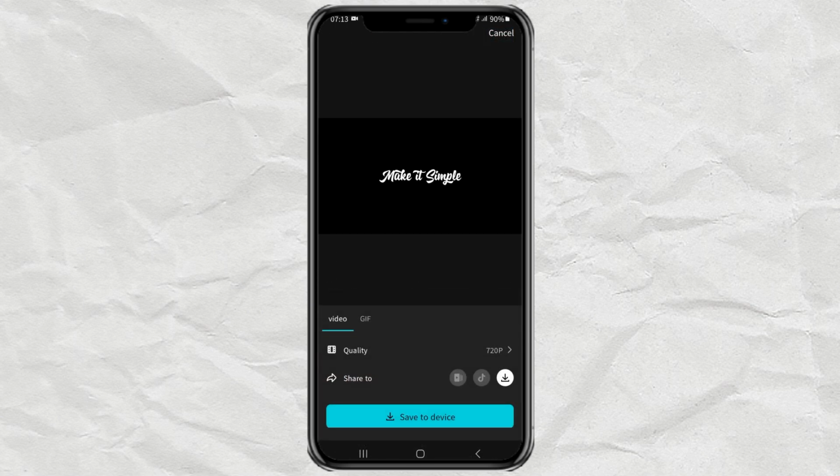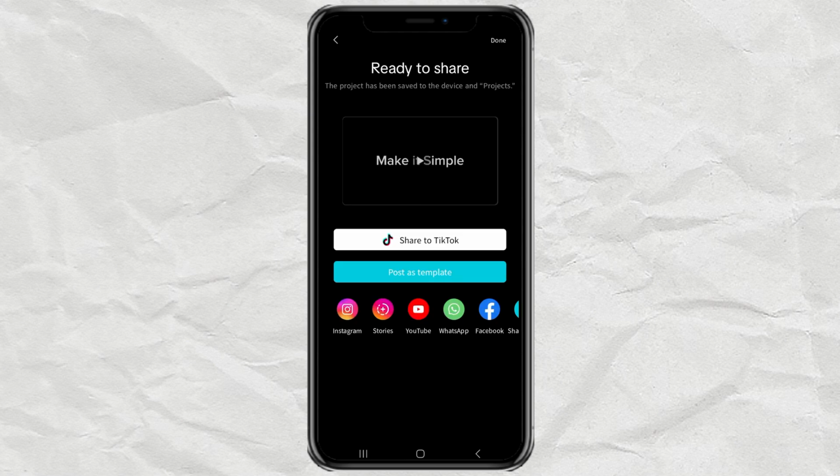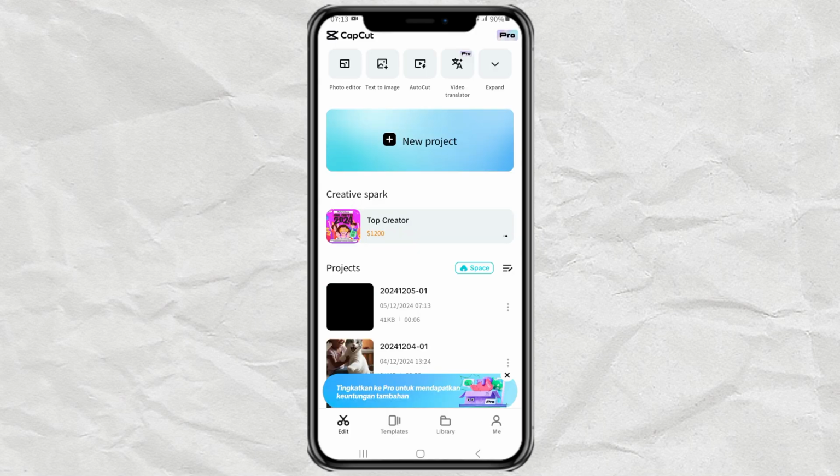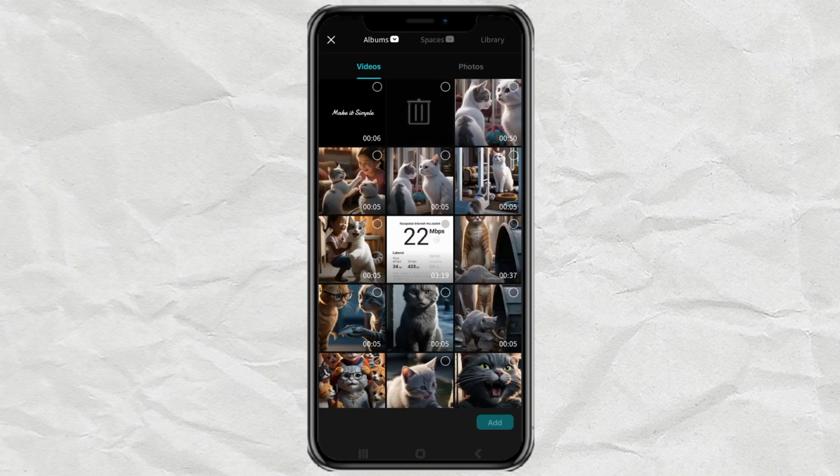Next, do the export first. Then create a new project again, and add the exported video.